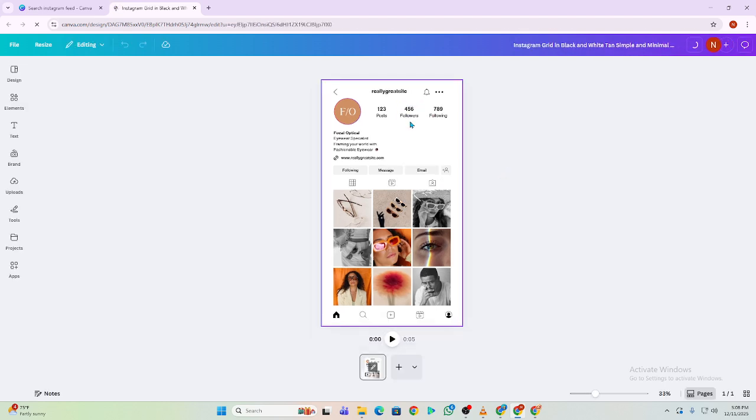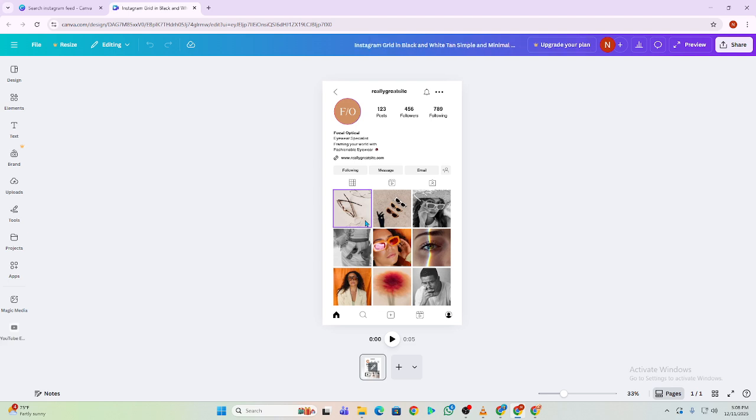After customizing a few posts, think about how they'll look together in your feed. You can use Canva's grid view or just preview by arranging images to make sure everything looks balanced and cohesive. This is key to a beautiful feed.